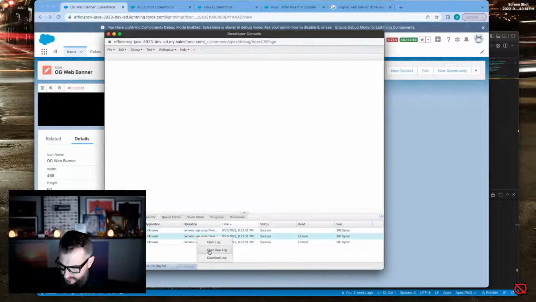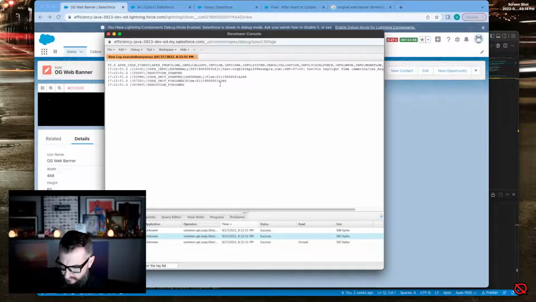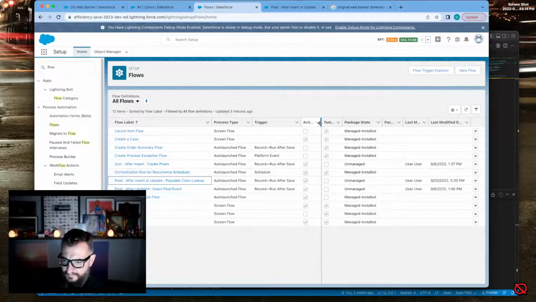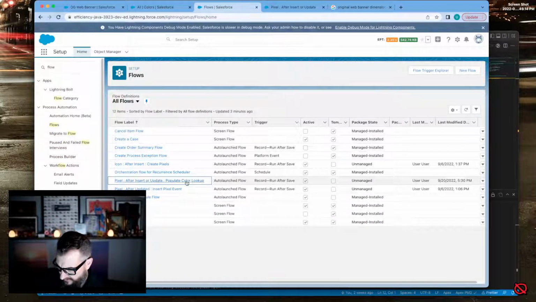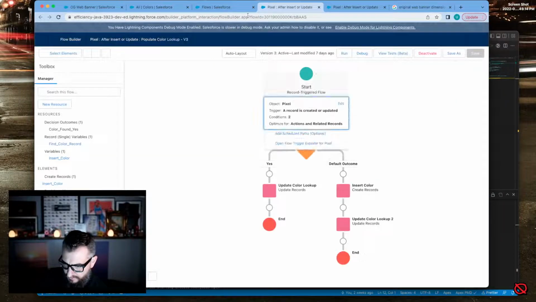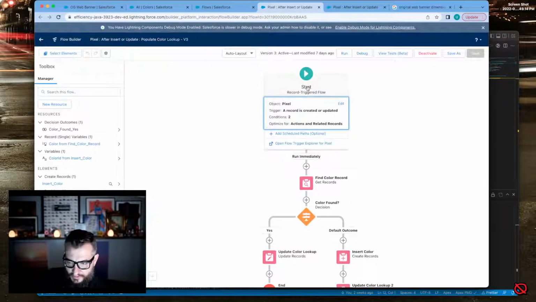Nothing there. What's going on? I upped my debug levels. These are active, right? So Pixel, after insert or update, should be populating the color lookup, which is what we had up. Feels like this isn't being hit for some reason.